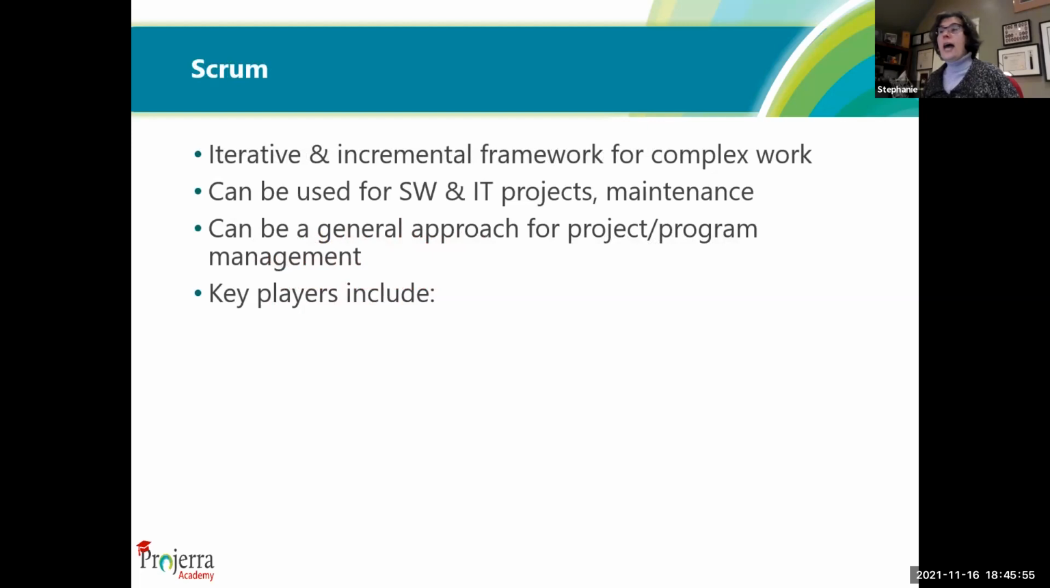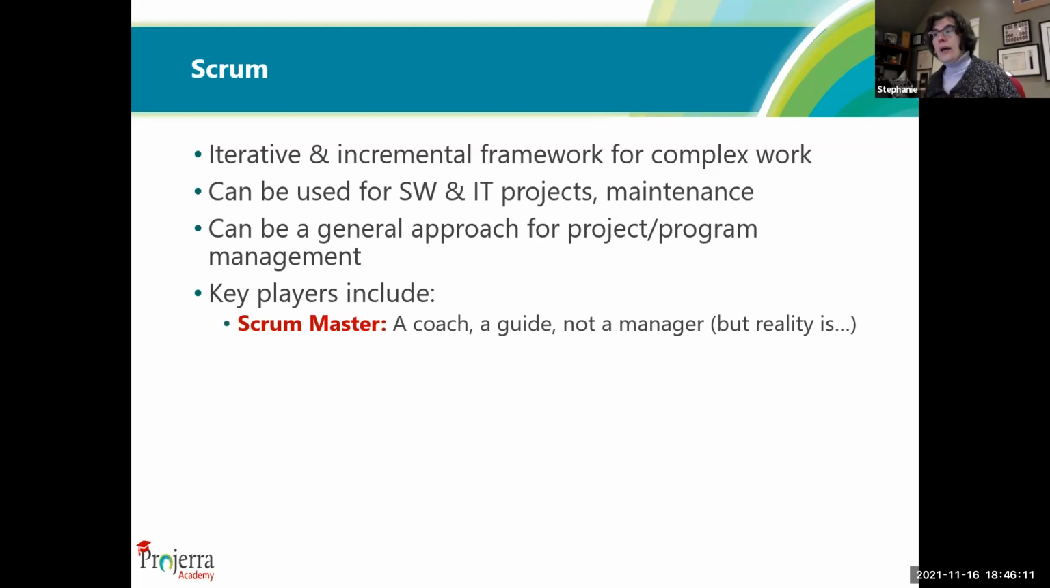Okay, so everybody normally asks me, how does this actually work? In a Scrum team, it's iterative and incremental, yes. Generally used for software projects and IT projects, but it can be used for pretty much anything. And there's generally three types of players, three roles. There's your Scrum Master, who's supposed to be a coach or a guide. They're not supposed to be a manager, but I usually find that Scrum Masters kind of do have a manager role, or at least a team lead type of role, even though they're not by the textbook supposed to have that type of role.